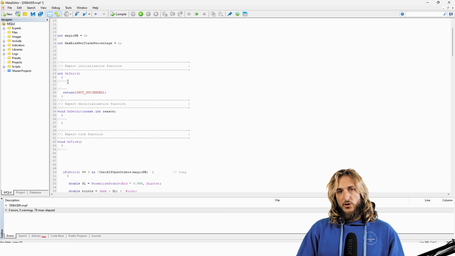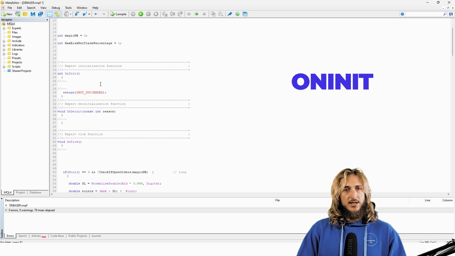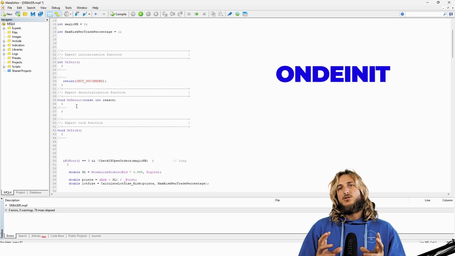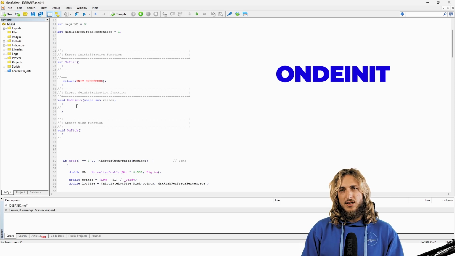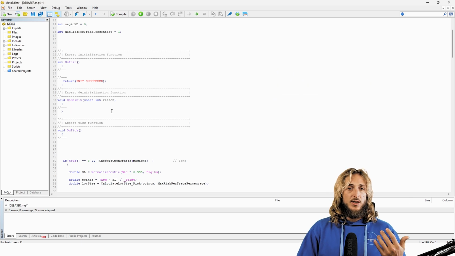You have here the OnInit function. This is the part of code, kind of like a script, that gets executed only when the expert advisor is initialized. Here, the OnDeinit function is the part that runs when the EA stops trading and you remove the EA. So on the initiation, this part gets executed.